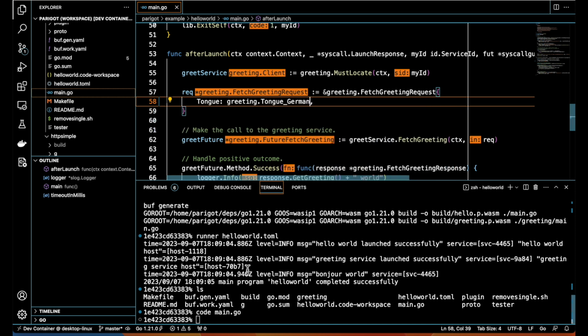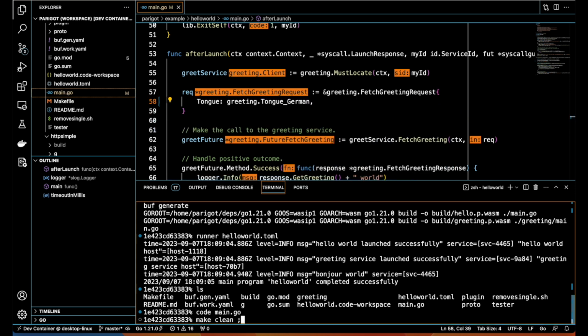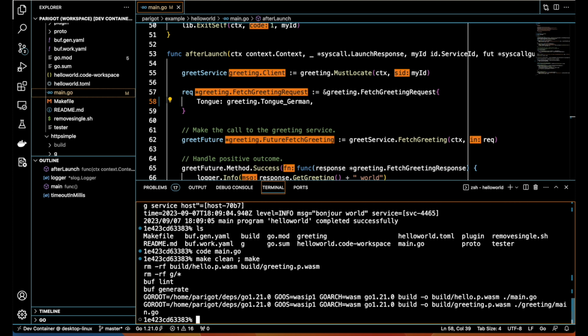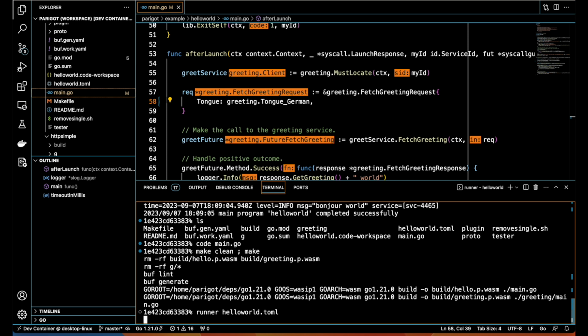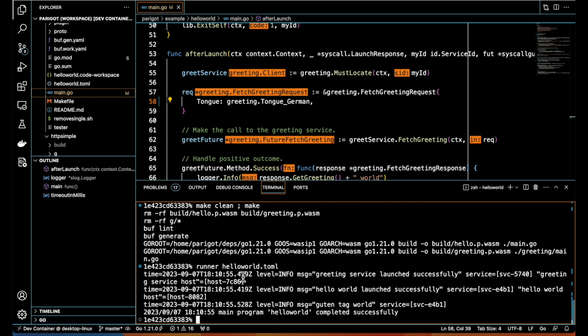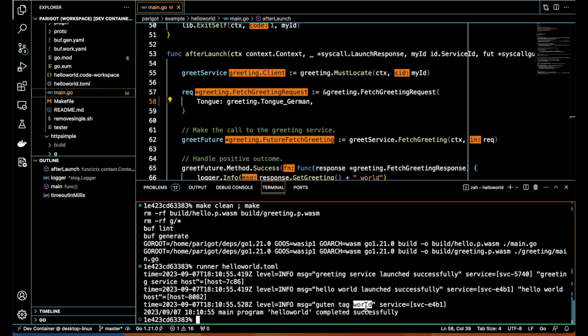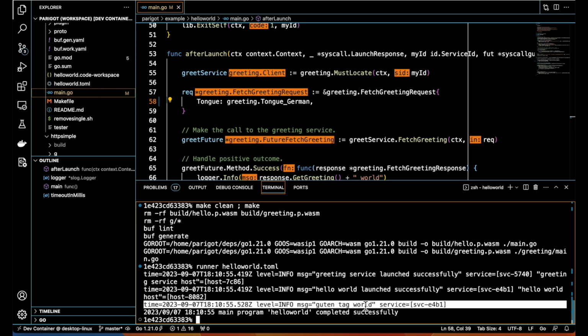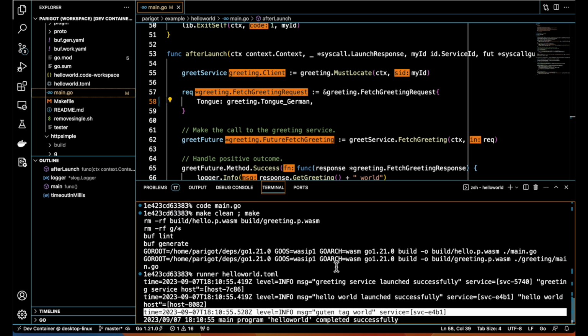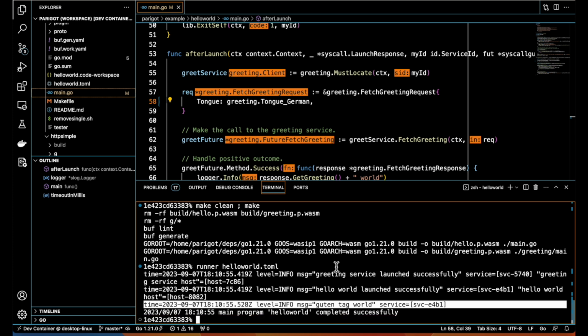Okay. Now we'll just rebuild everything because it's fast, and then we'll rerun it, running with the hello world configuration file. And this time it says Guten Tag World, because that is the German. So that should show you that we're not faking this whole demo.